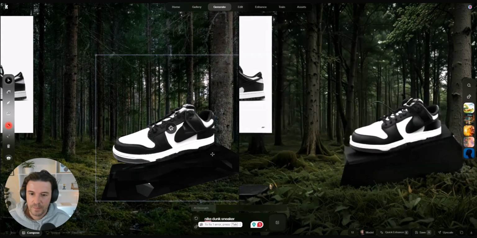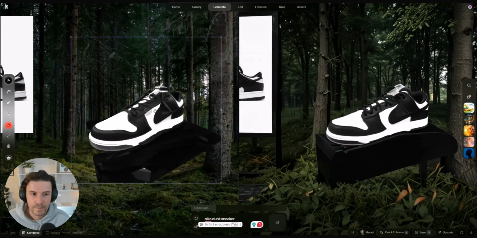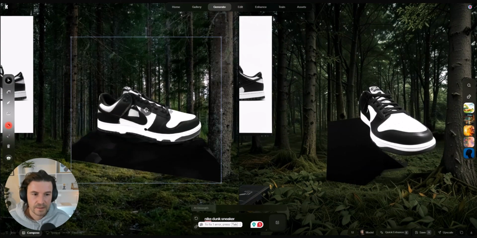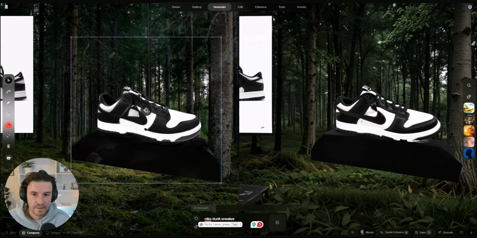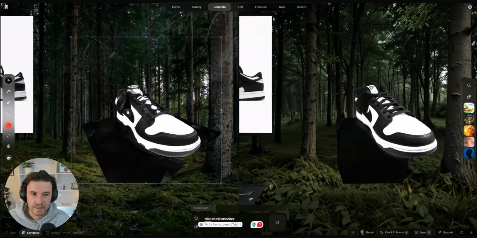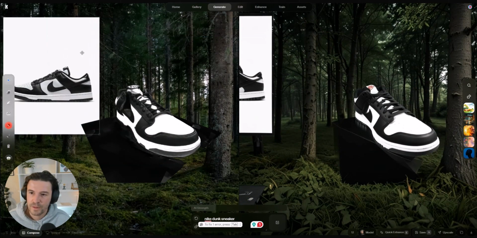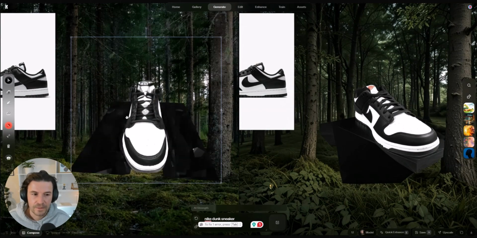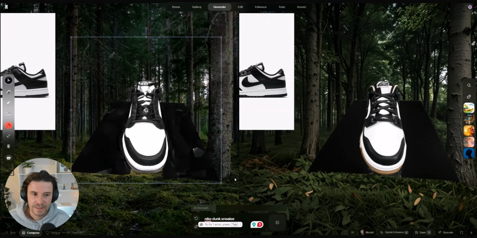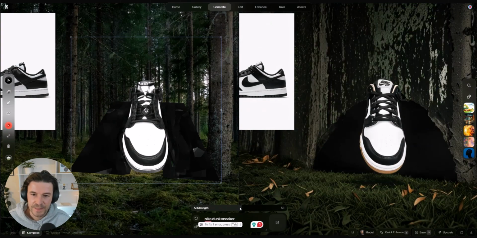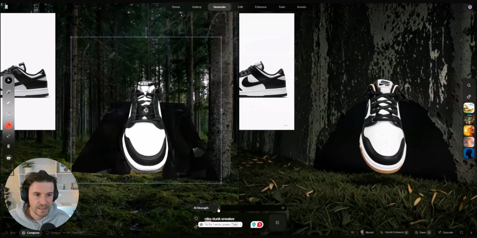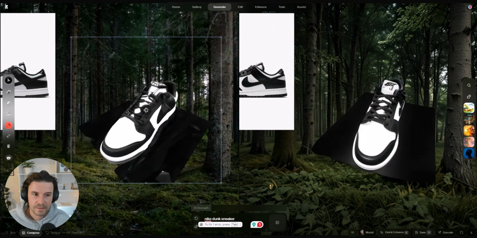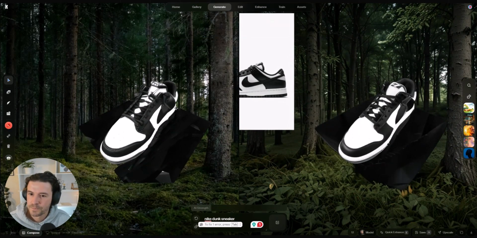Let's make that bigger. Okay. That is super interesting. So we've taken this profile image of the shoe, and now we can see a full 360, and this is the strength of the AI. Let's try another image.